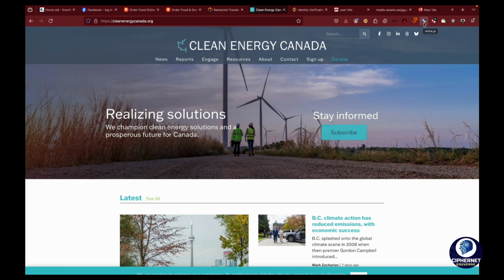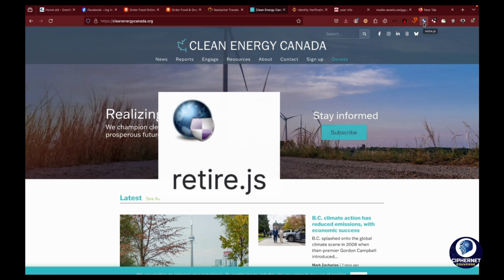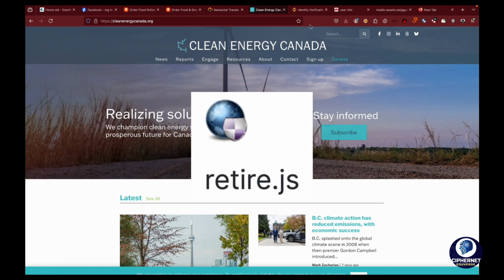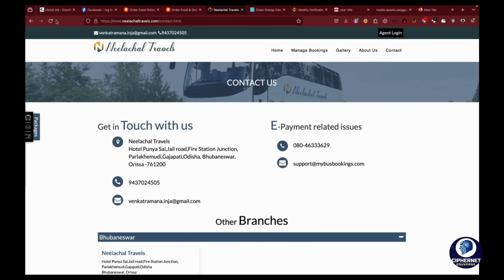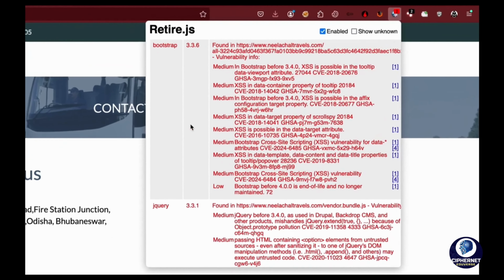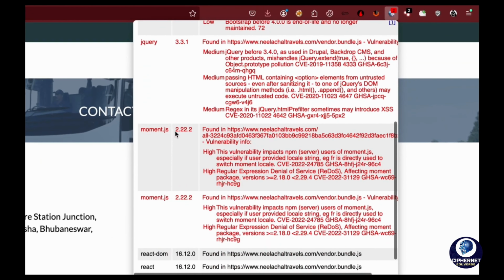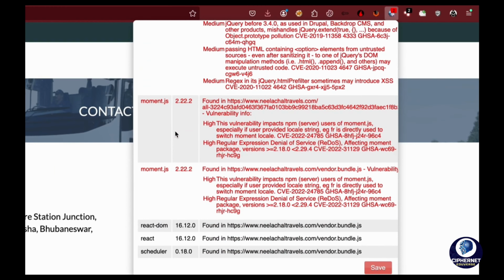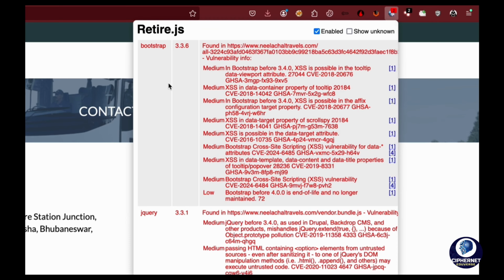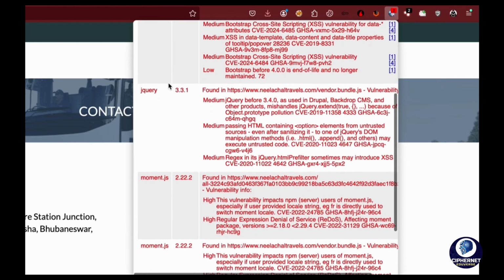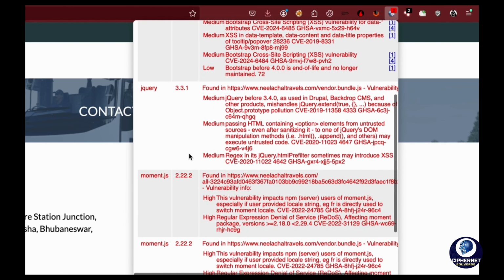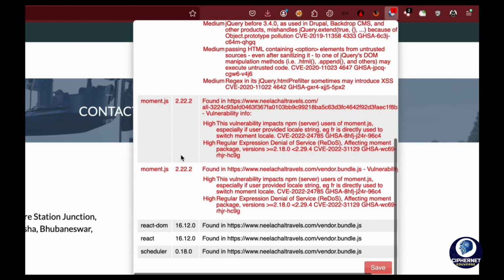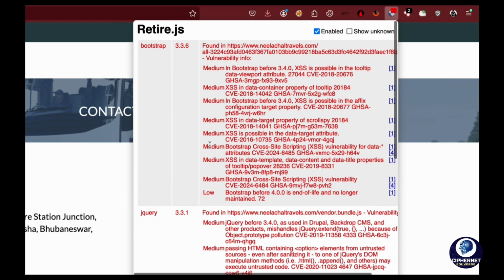Okay, so next coming to another extension, which is the well-known extension retire.js. Let's take another example. So I've reloaded this application, I've clicked on it, and it has given the list of client side related vulnerabilities, like the bootstrap older version used, or jQuery related versions, vulnerabilities, and moment.js, and there are a few CVEs or a few publicly exploitable vulnerabilities that could be there.